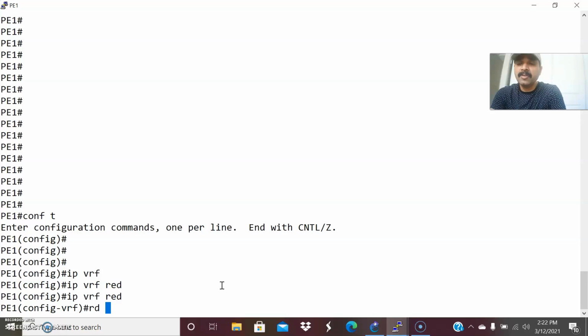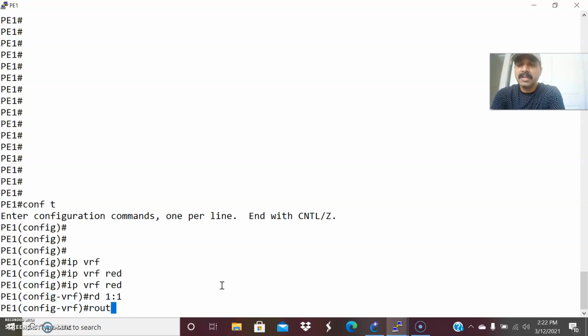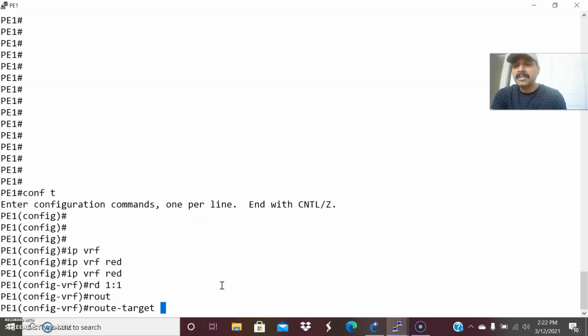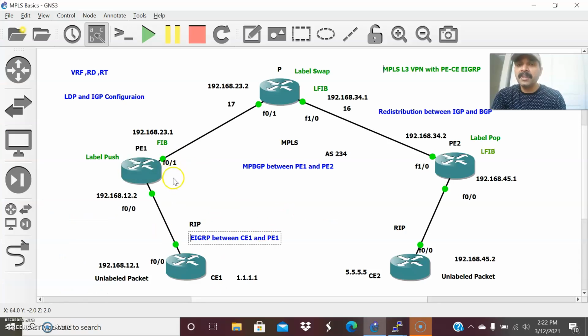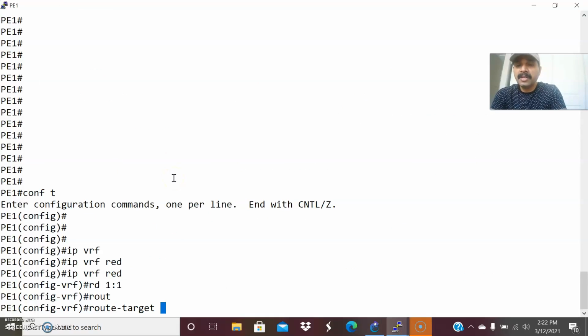So RD is a 64-bit value. First will be ASN colon 1. That is the format. ASN is the autonomous system number, and colon 1 is just an ID. Any format we can give; I'm going to give RD 1:1, right? Followed by that, I'm going to specify the route target. Route target is for importing and exporting, right? So for both importing and exporting, I'm using 1:1. The format remains the same, only the purpose is different, as I told already.